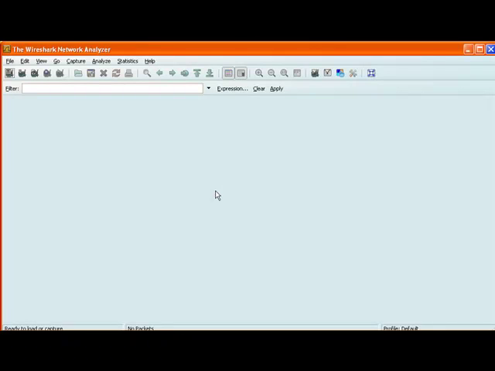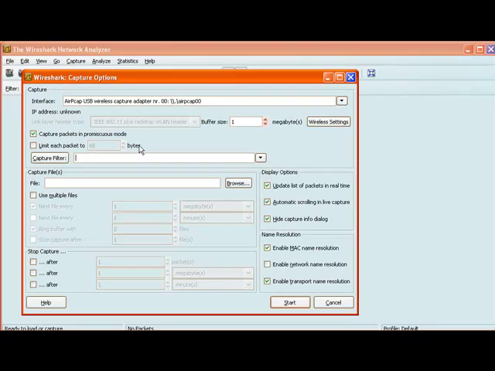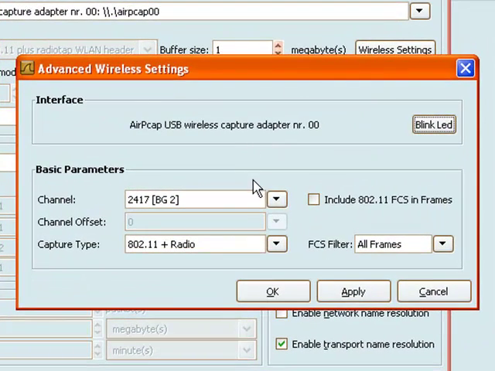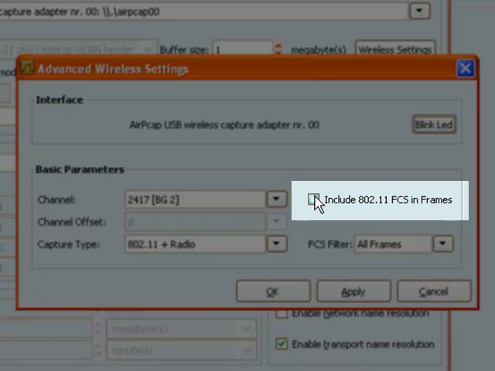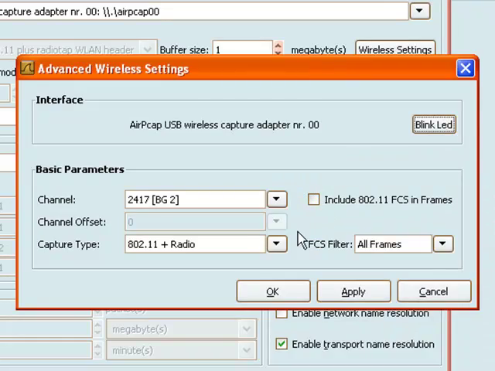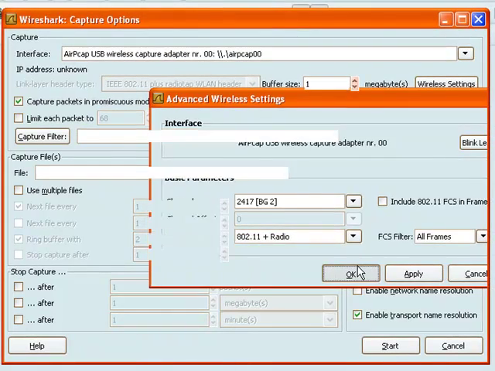So start up Wireshark here. Alright, we're going to want to go up to Capture, Options. We're going to want to make sure it's on the AirDecap card, which it is. Wireless settings. Again, we want to make sure that it's on channel 2, and it looks like it already is. And we want to make sure to deselect include 802 frames. We're going to need that later.